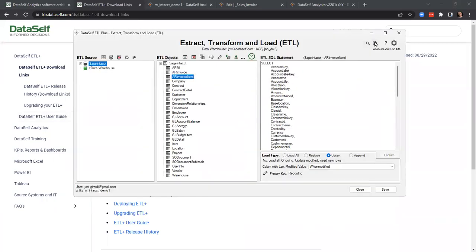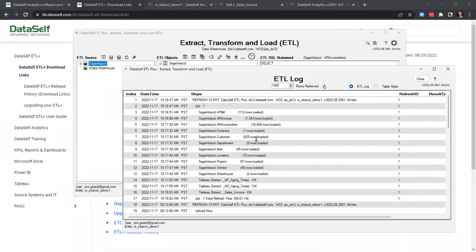All right, looks like it already finished. Let me just take a look at the log. So the log shows me that all the refresh ran, and my sales invoice report has been refreshed, and now I should be able to see my new currency field from the customer in my report editor.